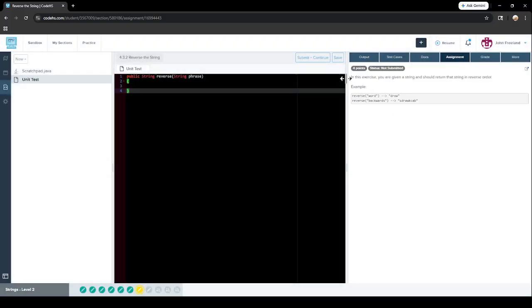In this exercise, you were given a string and should return that string in a reverse order. So, word is drow, backwards is drow. You know? Alright.